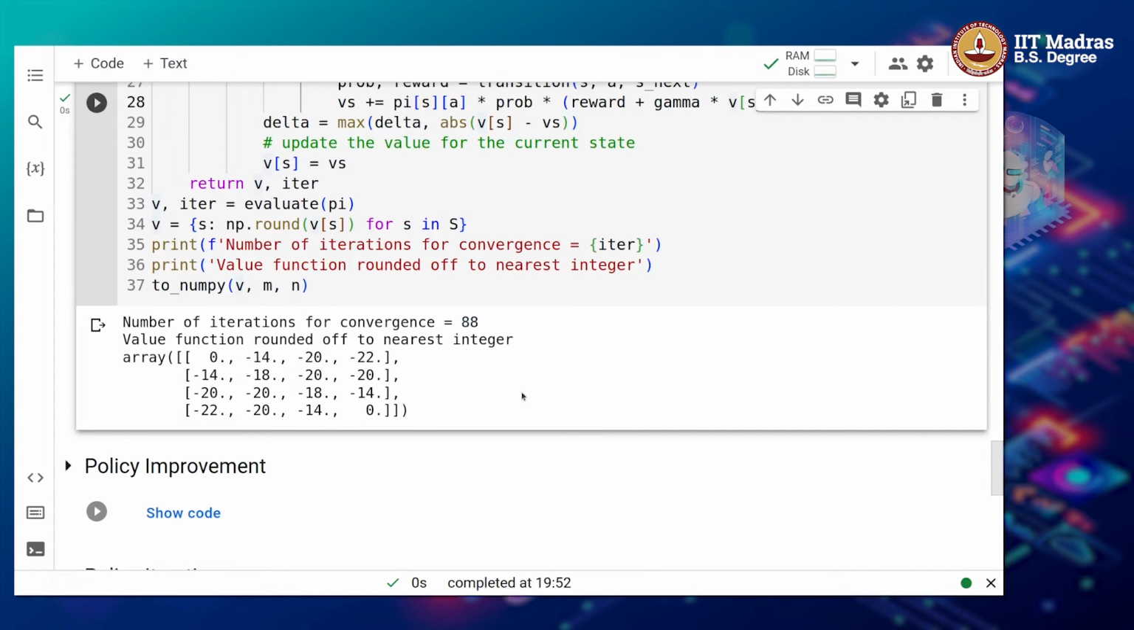Why do you think this is the case? One possible explanation is that in the in-place version, we tend to use the newly computed value function for certain states. So in some sense, these updated values are more recent, or more accurate, than using the old values for all the states.